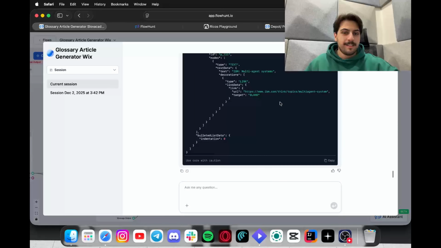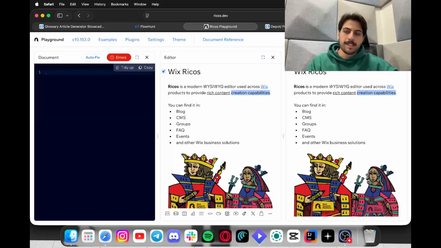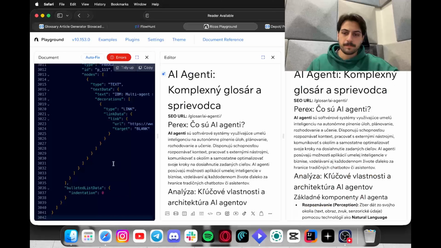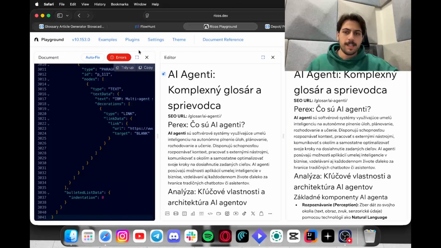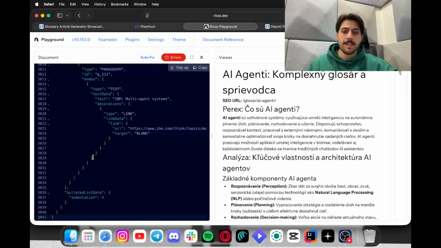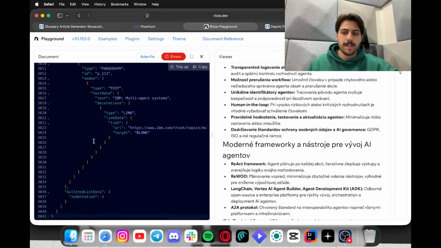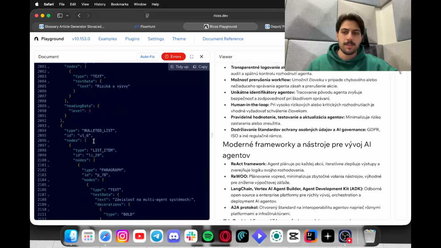So let's take this for example. We can copy this, and then there is this Ricos playground where you can actually try out your Ricos documents. So let's replace our JSON here. And as you can see, on the top, we can see that we have errors. Because of these errors, we're actually not able to use the API. Whenever errors occur here, the API would time out as well. And as you can see, for a fairly short article, we have 3,000 lines of JSON, which is just huge.